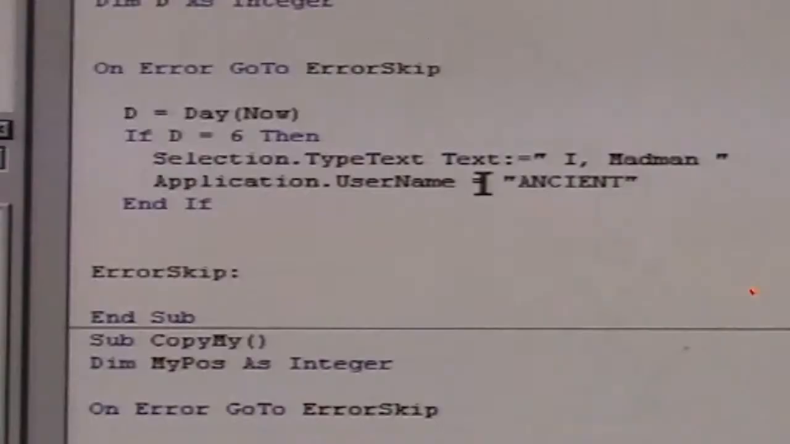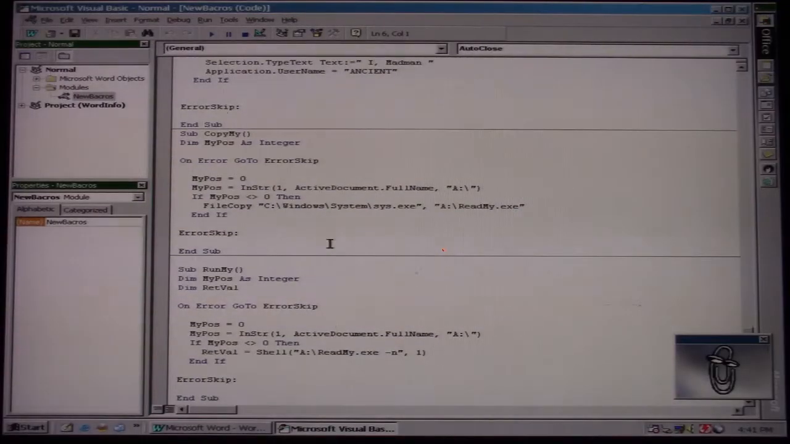And we get to here. One of the things it also does is it automatically types the text "I am Madman" and changes the application's username to Ancient. So if you saw when we first looked at the document that it showed that the author was Ancient, this is where it's getting that from. So here is the copy and run my operations, and what you can see it does is it looks for a floppy disk and then it copies that infected sys file.